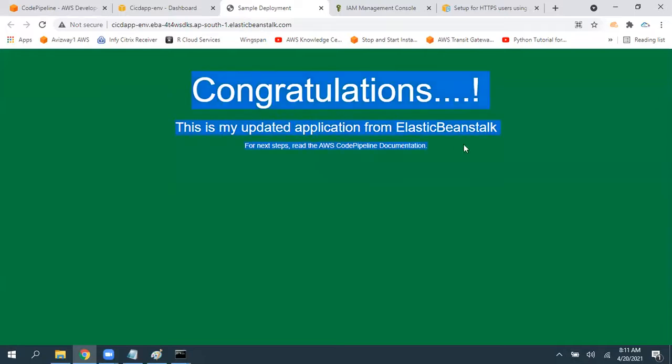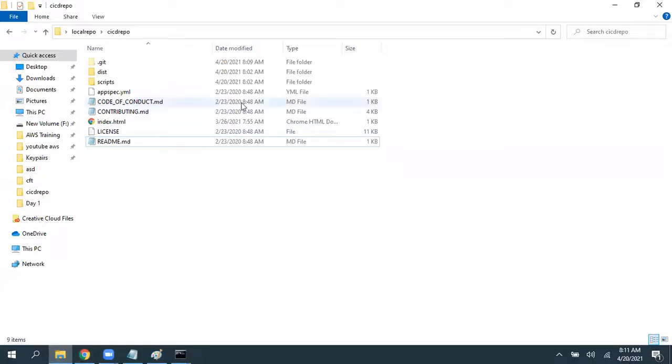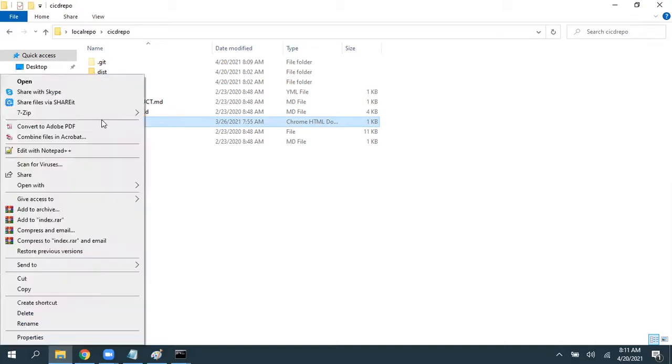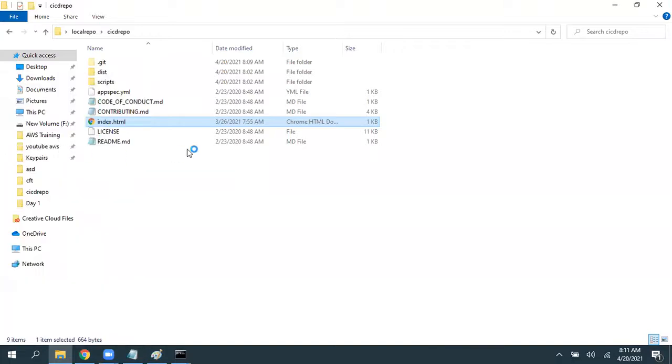For example, I want to change this. Instead of this congratulations, I want to modify something. So I'm going to edit this in my local machine. I'm editing this in my local machine. Instead of congratulations, I'm going to write updated deployment.